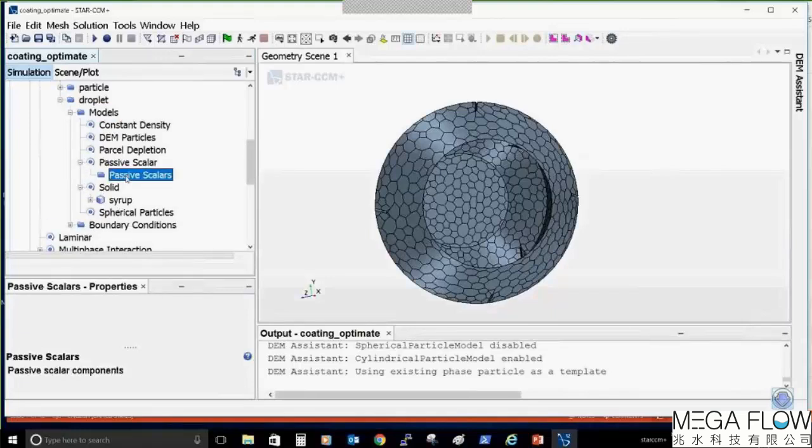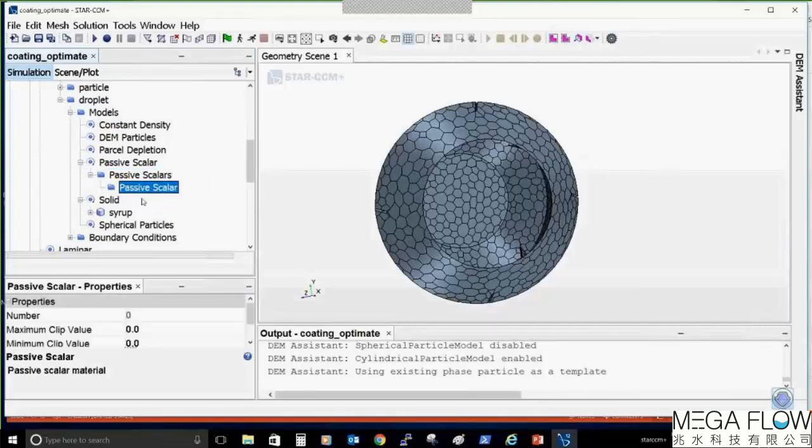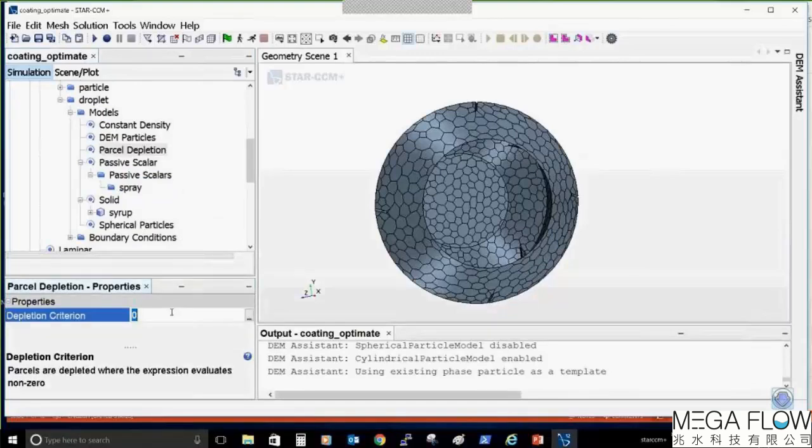So we have passive scalar. For this new phase, we create a new passive scalar, and let's rename it to spray. And we have the partial depletion model, and we have to put an if statement here: if the spray value is not 0, because it will be initialized with the value 0, but when it collides with the particles, it will get another value. Then the particle will be deleted. Otherwise, it will stay in the domain.